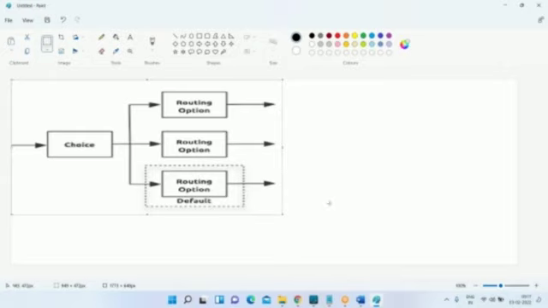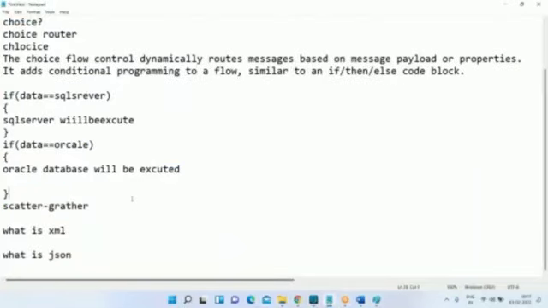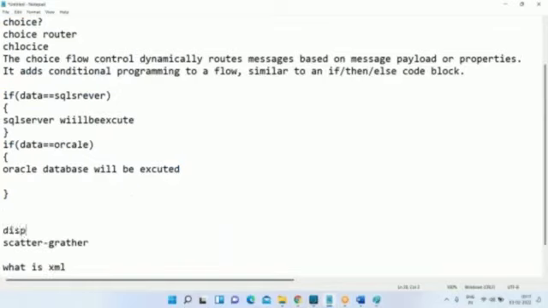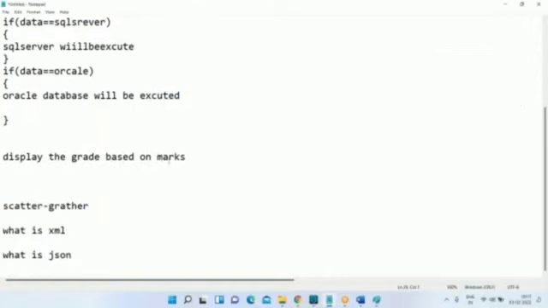So first I have to go to Anypoint Studio. What is my requirement? What is my Jira story? Display the grade based on the marks.